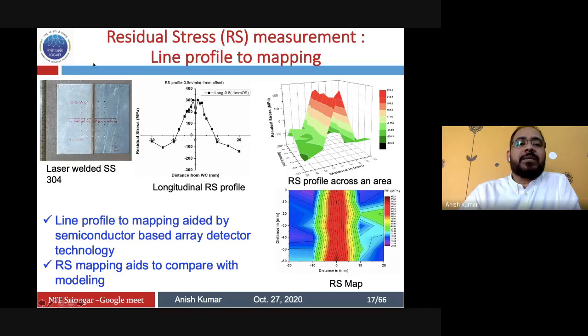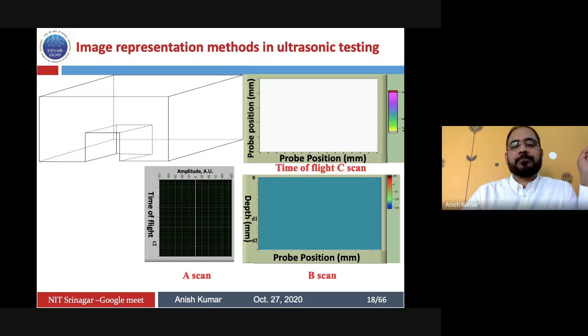You can get the map of the residual stress on the entire weld region, and that can be easily generated. It gives an idea about the distribution of the residual stress along the whole weld surface, in a much faster way, and with much more information in the form of an image than the single point of information we used to get earlier.